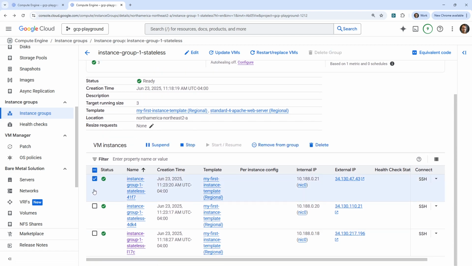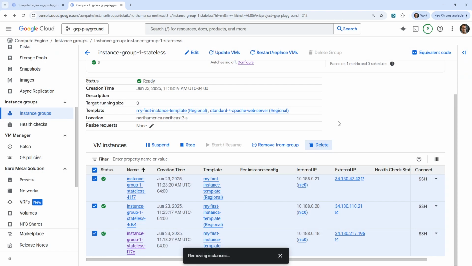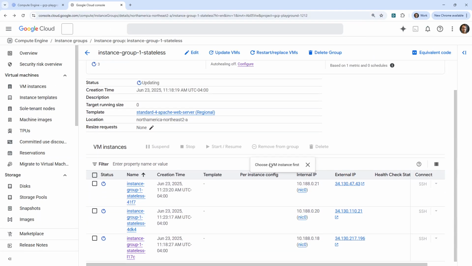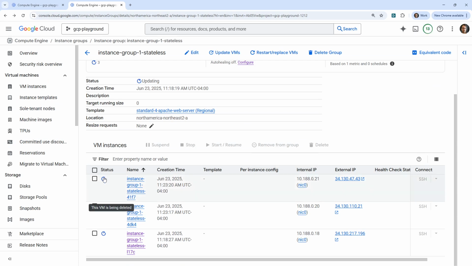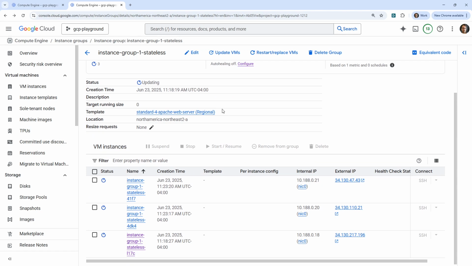So what I want to do is I'm going to go ahead and remove these. See, because we can remove them from the group, but I'm going to go ahead and just delete them. And let's see if they respin up or not. Yep, so it's being deleted. And so I'm hoping that we're going to only see a single instance spin up here, but we'll find out here in just a moment.